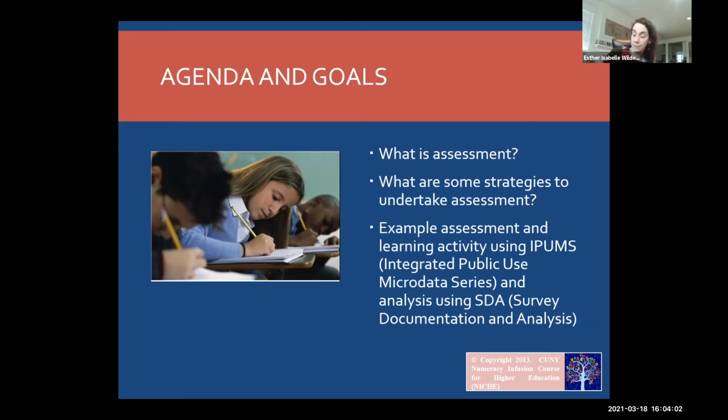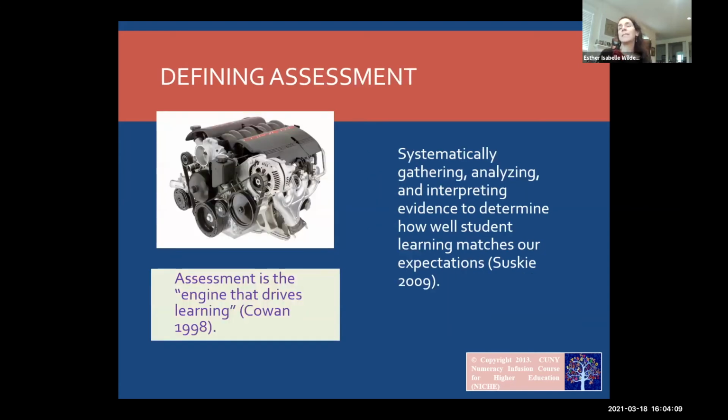So let me tell you about some of the work I've been doing and how this applies directly to assessment. First of all, what is assessment? Here I have a definition from Linda Suskie, which defines it as systematically gathering, analyzing, and interpreting evidence to determine how well student learning matches our expectations. That's directly from her book on assessment. As you can see from this picture, assessment is the engine that drives learning. I think assessment is critical.